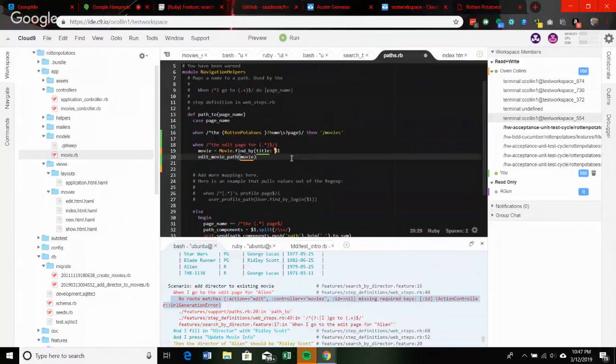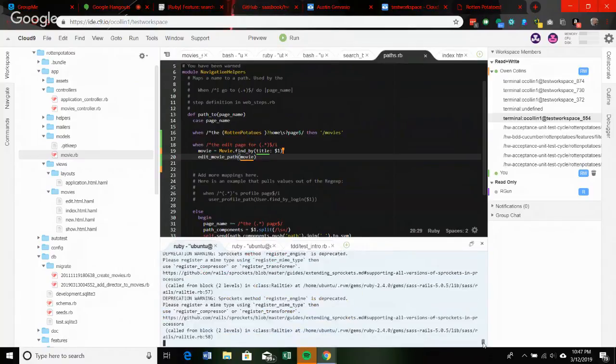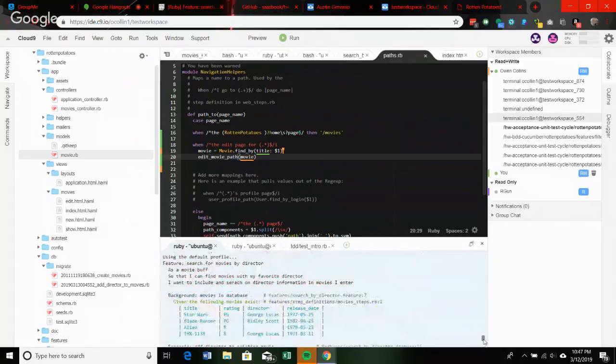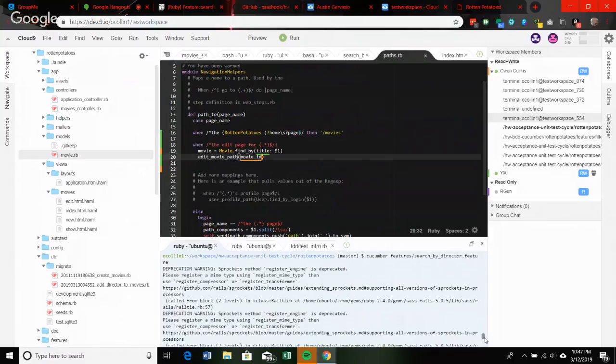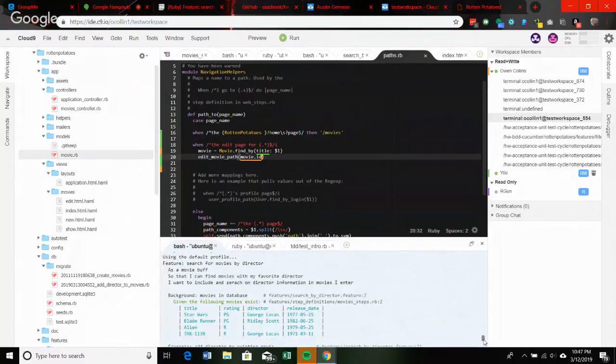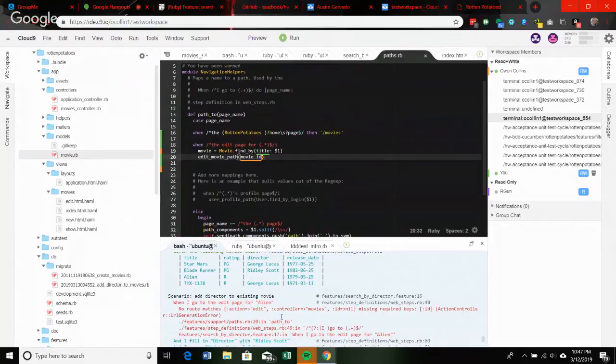Okay, now we know that edit movie path works. Should be the same, so this should get the same. It's still just saying that it's a no, but we have to pass in the ID of that, which should just be movie.id. That doesn't work. Because there's no method for ID.